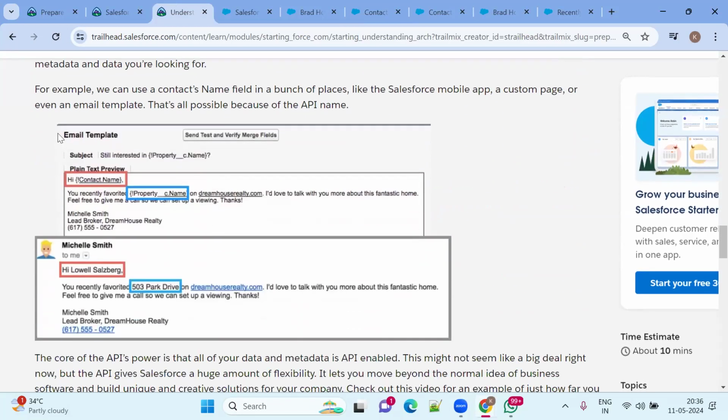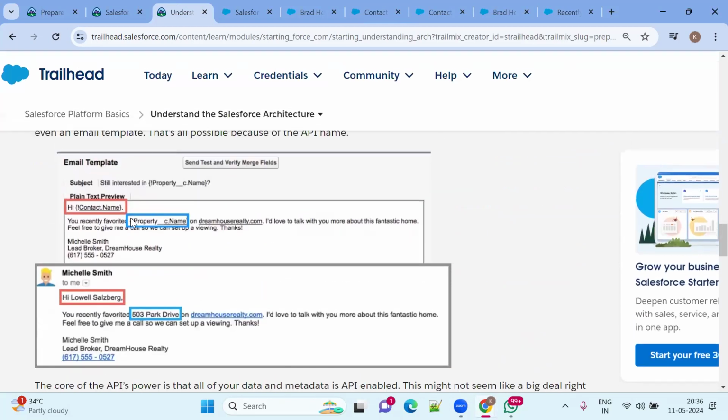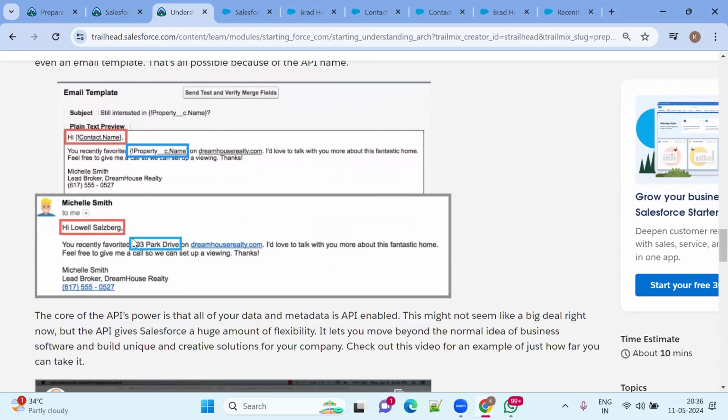Now, just now I showed that email. In the emails also, if you're going to write an email, you have to write like this: contact dot name, property underscore c dot name. When you mention it like this, Salesforce will know, okay, this person's name is Lowell Salberg. So you have written it like this only.